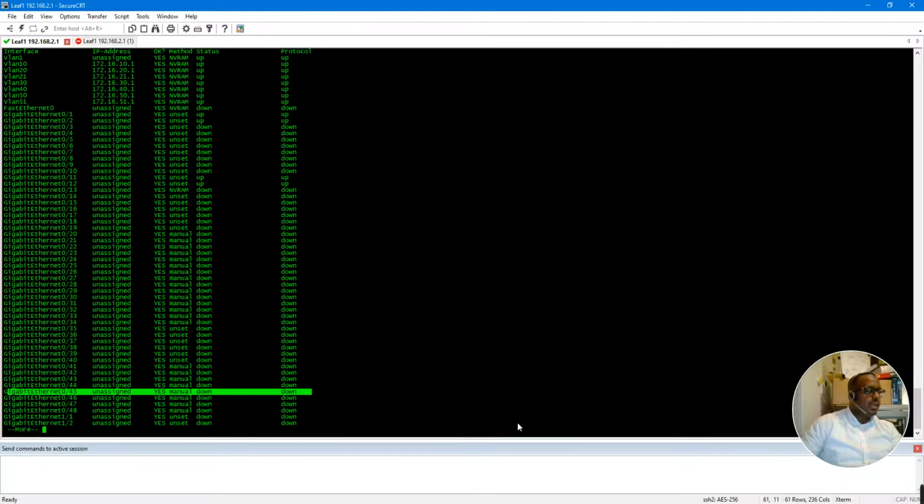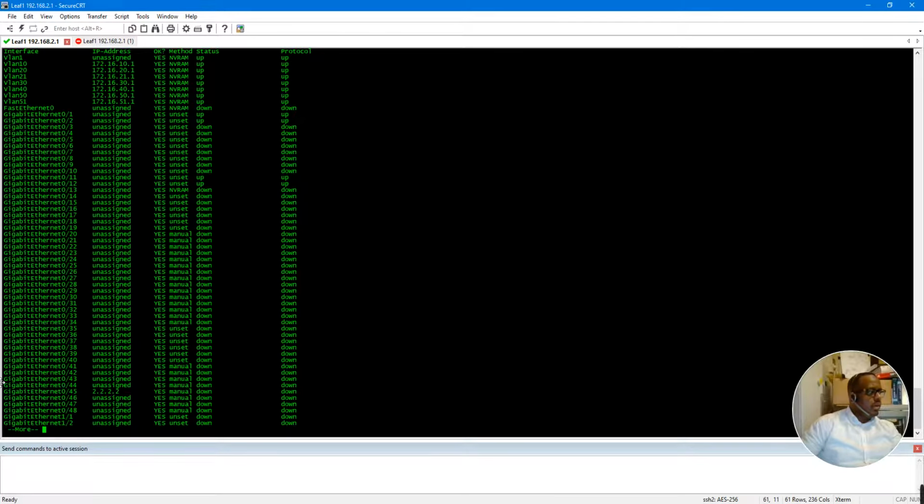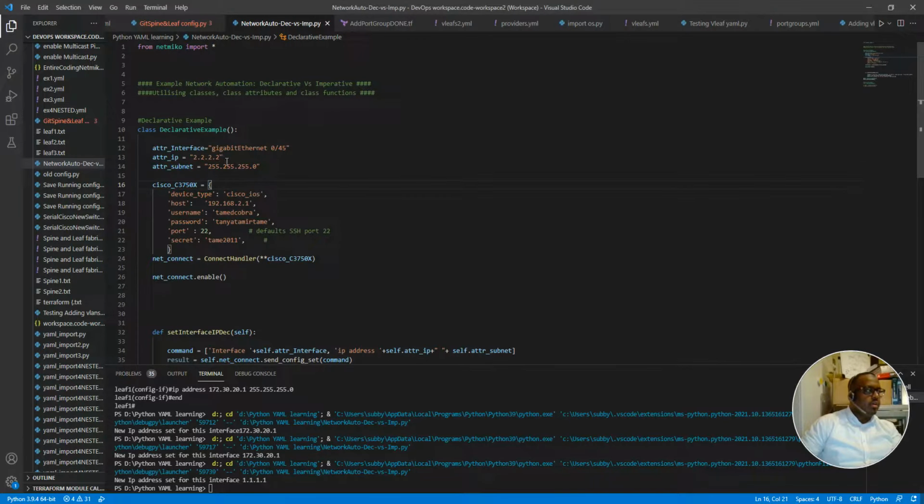Now let's confirm again. Do show IP interface brief. There we are. As you can see, just going to highlight that for you. Gigabit 45 222 has been set. So as you can see, we are focused on the end results, regardless of whether there's an IP address on there. So let's set it now to 2299, and let's do that again.